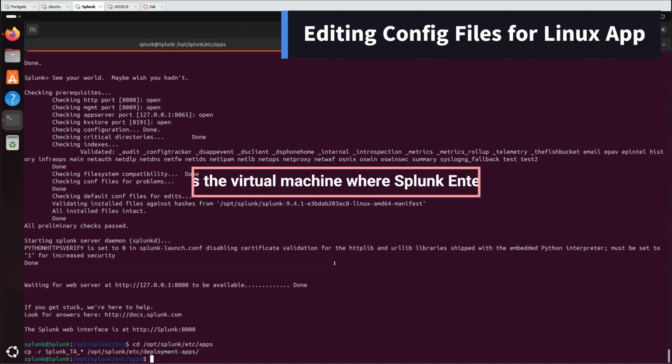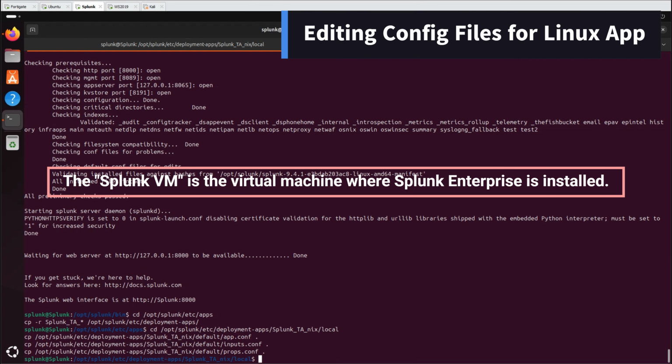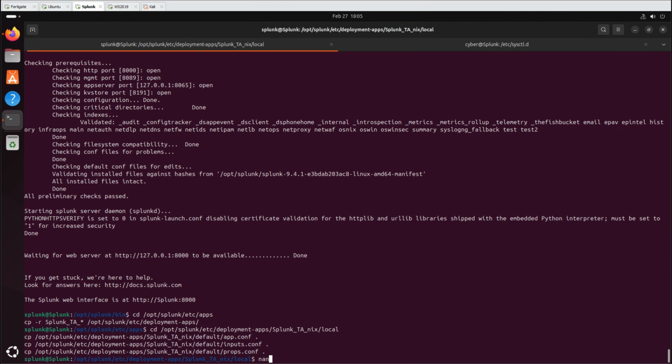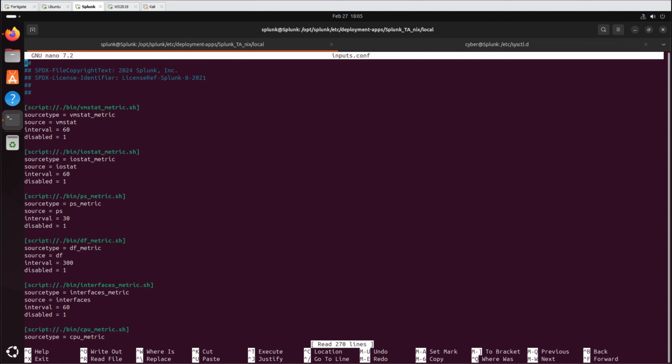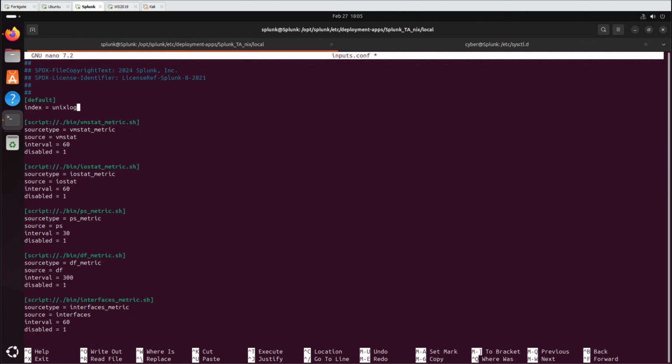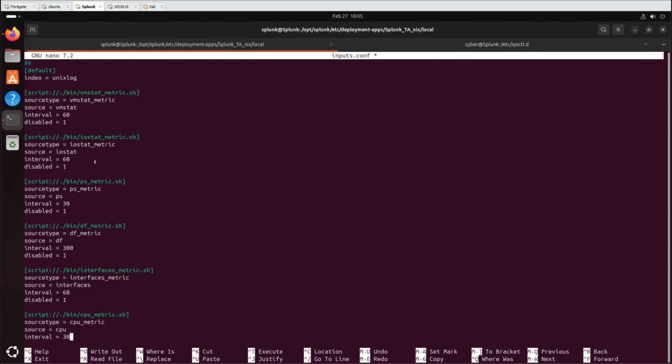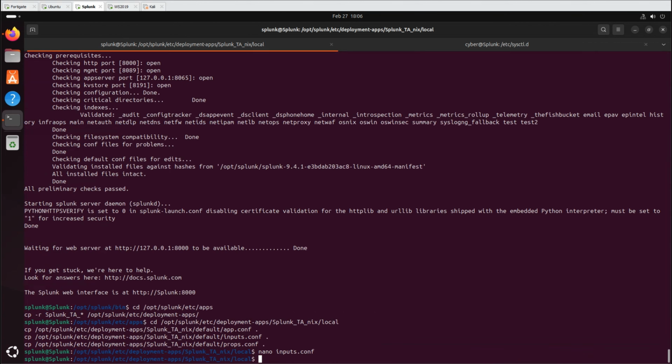On the Splunk VM, copy app, inputs and props files from the app's default directory to the local directory. Edit inputs file to point to the Unix log as the default index, and enable monitoring of var log directory.